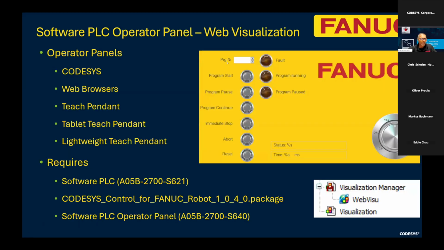The operator panel web visualization allows operator panels, such as the one we see here on the right, to be developed in CODESYS and then deployed and accessed across web browsers, teach pendants, tablet teach pendants, and even the new lightweight teach pendant. This option brings the HMI literally to the palm of your hands and requires the software PLC option discussed previously. The CODESYS control package for FANUC Robot 1.0.4.0, and additionally, it does require the software PLC operator panel option.